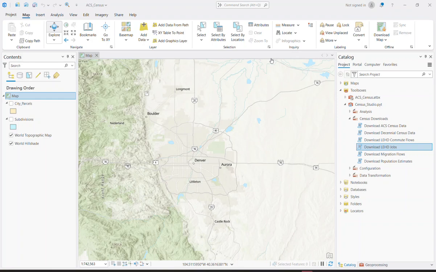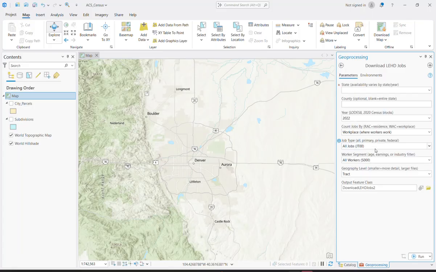In this video, you're going to learn how to use Census Studio to download LEHD jobs data. So I've already opened the Census Studio toolbox and opened the Census Downloads toolset. And from here, I'm going to double click on Download LEHD Jobs.